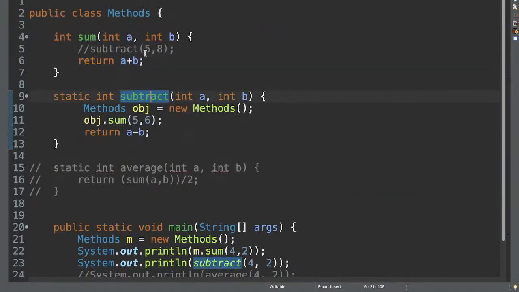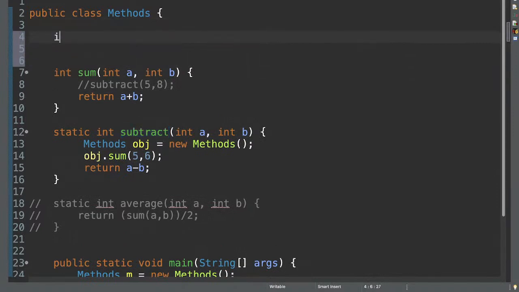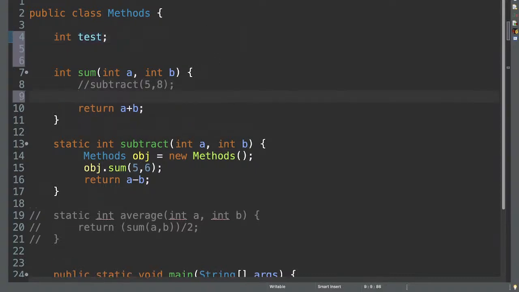Okay, so let me declare a variable globally, int t or int test. Let me give some values, or let it be default only. Now can I call this test over here? Yes, you can, and you can initialize it too, because it's an instance variable. Can you use this keyword over here?